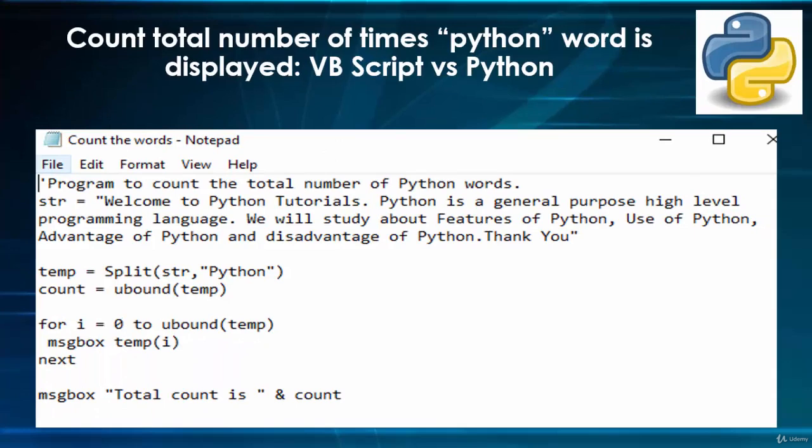Now the third program, a little bit complicated program. We have to find how many times the word Python is displayed or occurred in this paragraph. And this program we are comparing with VBScript. The coding logic is we are reading the string, then using the split function, splitting with the help of the word Python, and all these values will be stored in an array. Array means you have 0, 1, 2, 3. In this case temp 0, temp 1, temp 2. After that, finding the total count. Then printing how many times it is displayed. That is the coding logic.